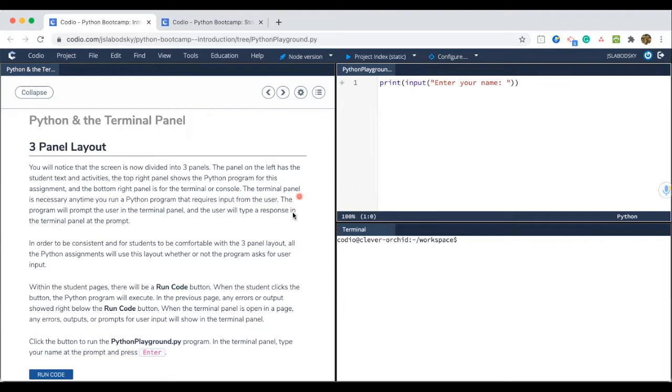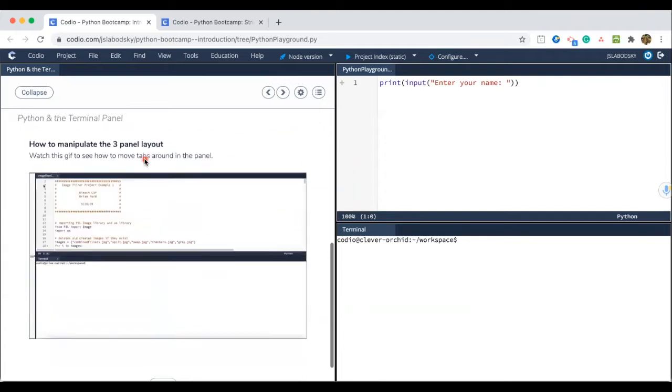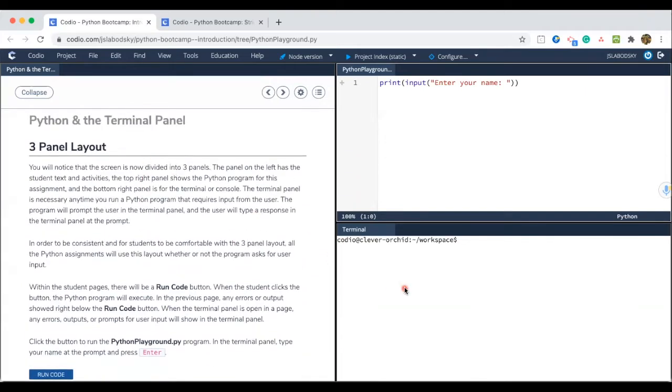We have what we like to call the three-panel layout. On the first panel, which is the left side of the screen, you will see our textbook. And then in the bottom right-hand corner, that will be the terminal panel, and that's necessary anytime you run a Python program that requires input from the user. And as you can see up here in the top right-hand corner, that is where we're going to actually be doing our coding in Python.